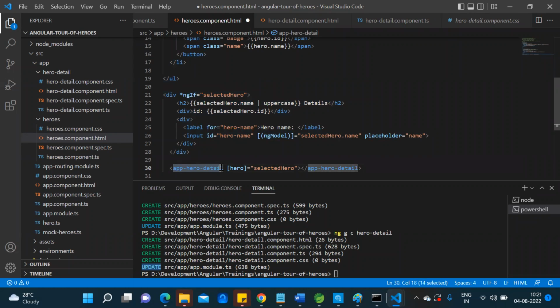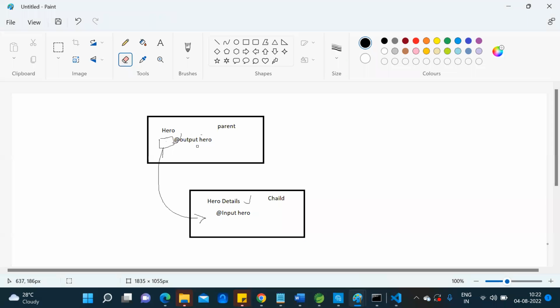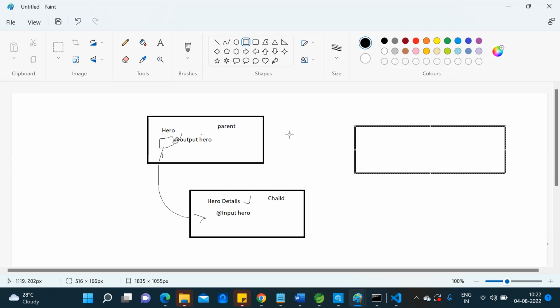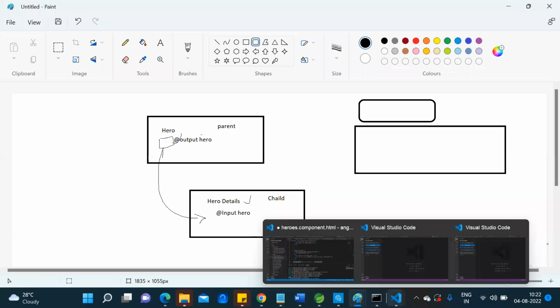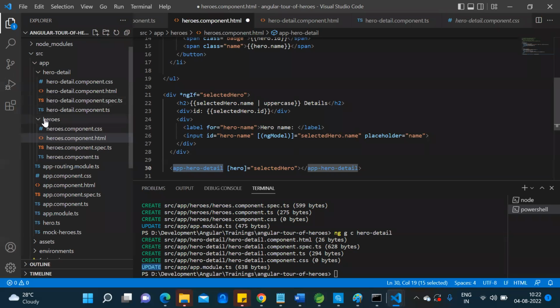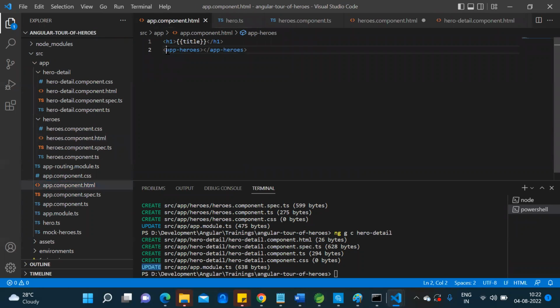So do you guys know what this is? What we are trying to do is combine these two, on top of the hero component that we already have, and create one more component called hero details component. How do you place one component into another component? Let's say we have placed this hero component inside this component. How are we placing it? By using the selector. We are placing the hero component inside the app component by using the selector.